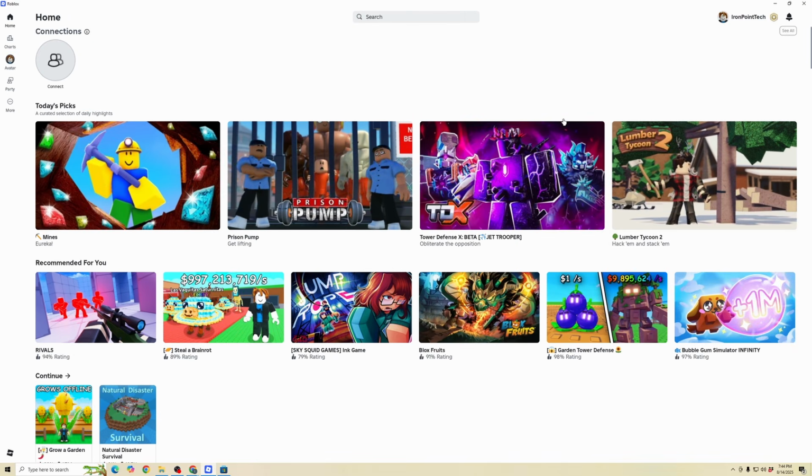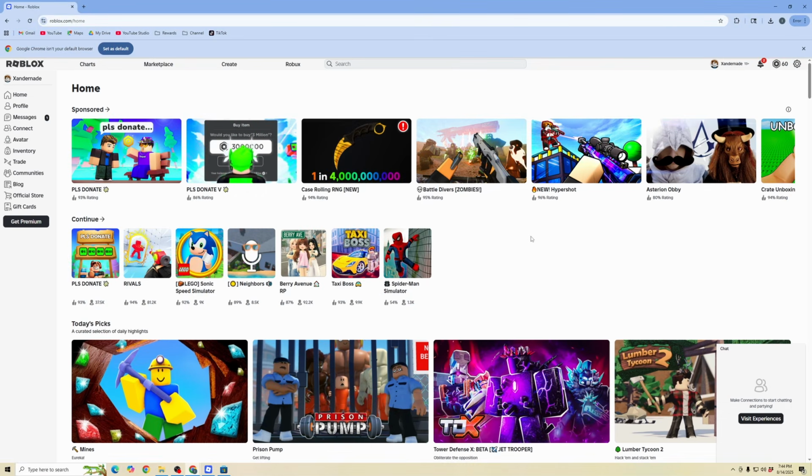So that is how you can make another account on Roblox while you're on the same device. So you can go ahead and play two different experiences while you're logged into two different accounts.